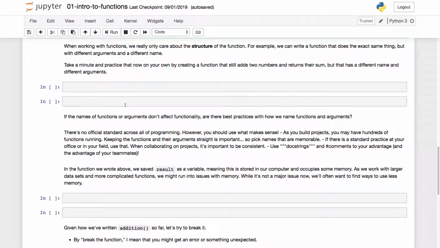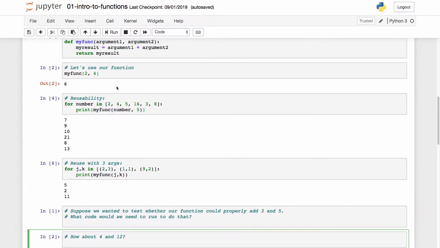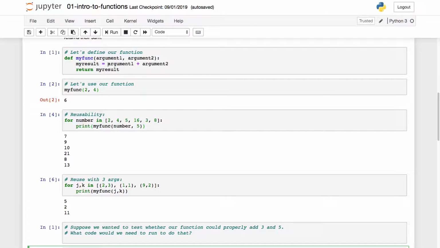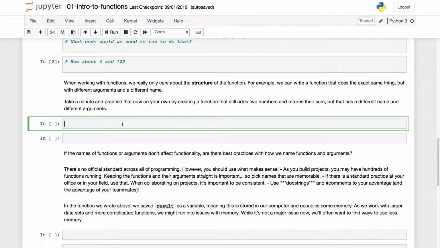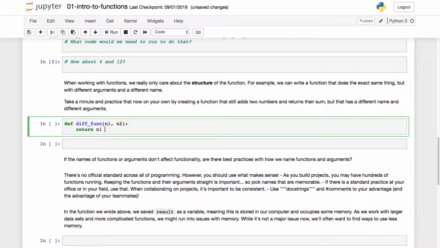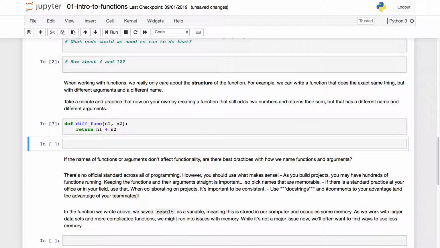Now, when working with functions, we really only care about the structure of the function. For example, we can write a function that does the exact same thing with different arguments and a different name. So my previous one was for the purposes of addition, right? It just added those 2 things together. But I can define the same function, and this time I can call it difffunc, and I can give its arguments different names. I can call it n1 and n2, and I can simply say return n1 plus n2. And now difffunc and myfunc will do exactly the same thing.